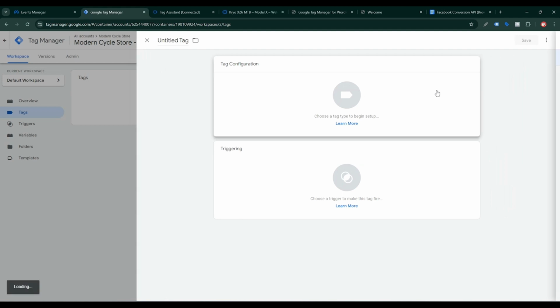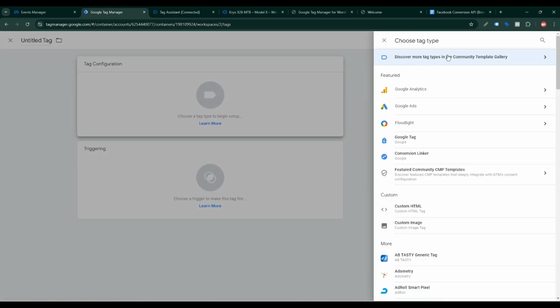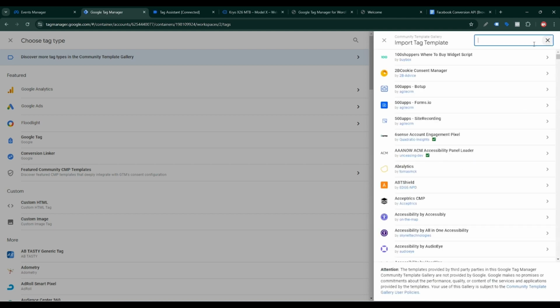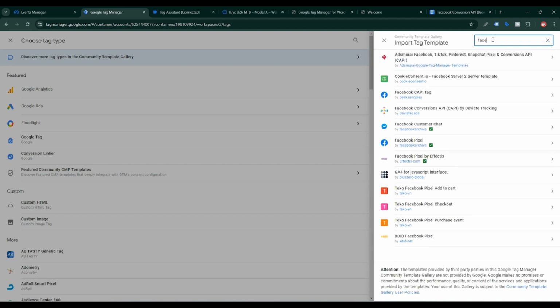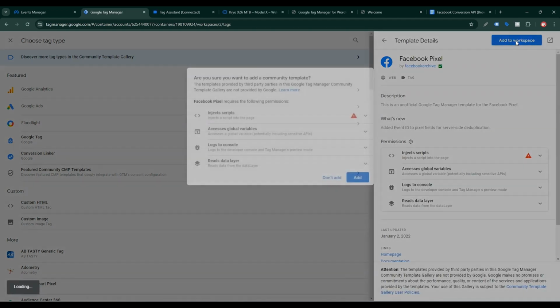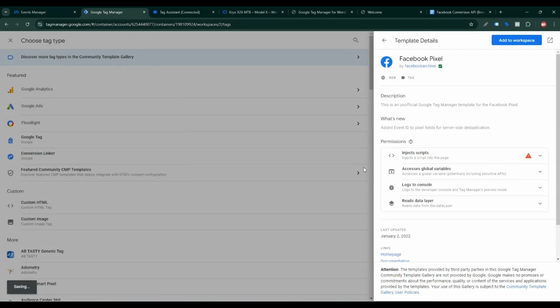Then click on New. Then click Discover more tag types in the community template. Then search for Facebook Pixel. This is my tag template. Then click on Add to Workspace, then Add.